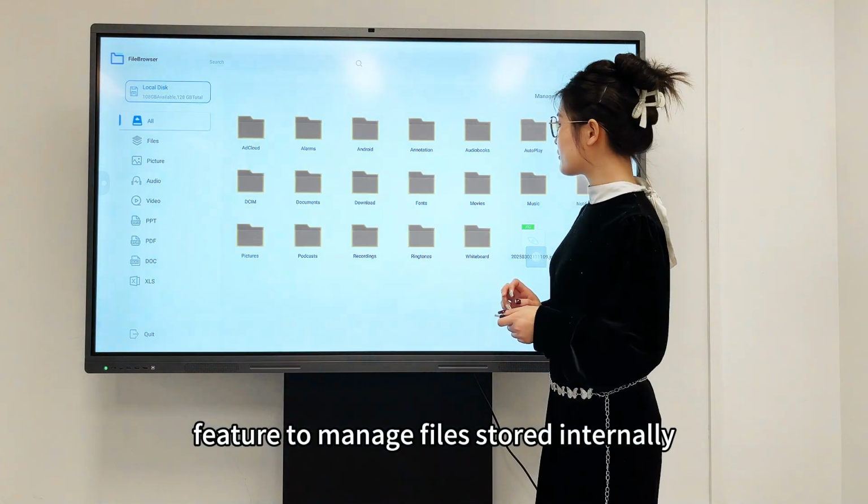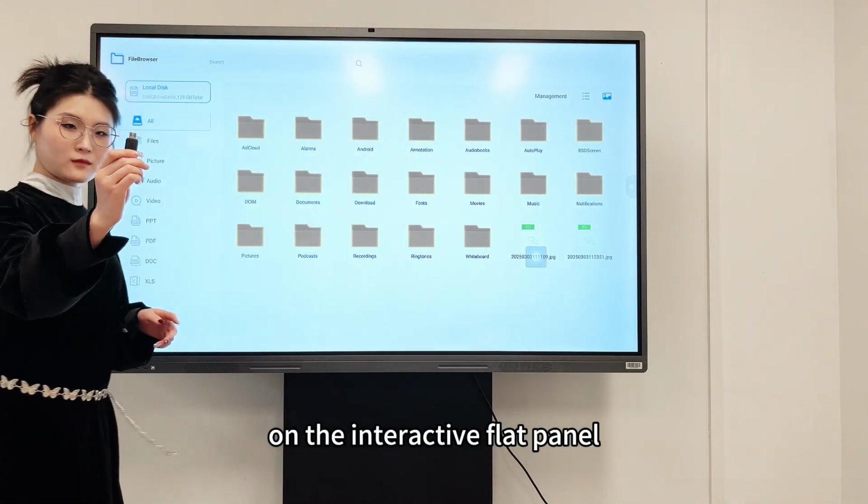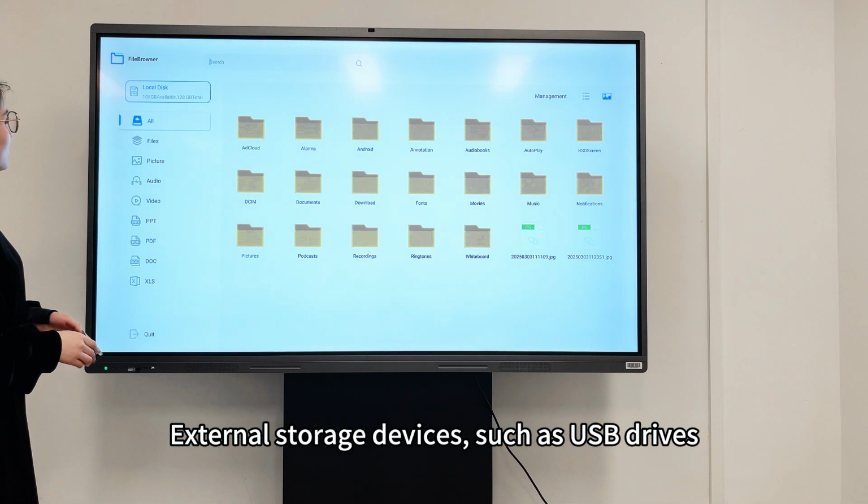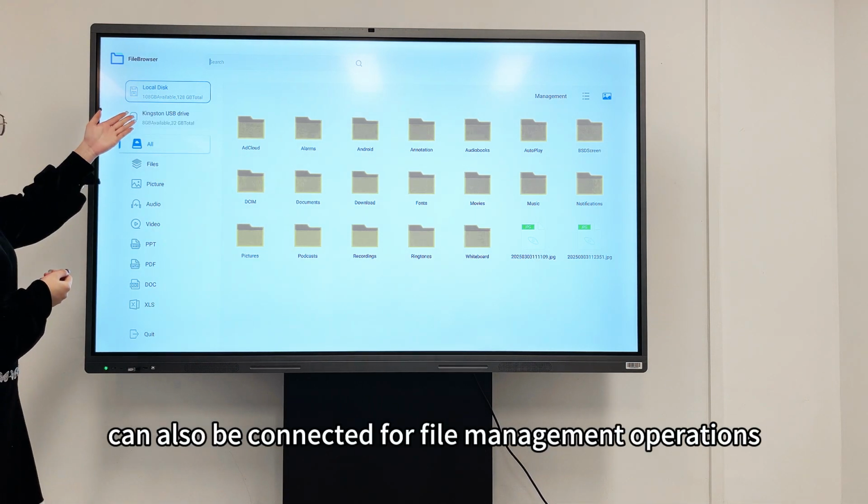7th, document management. Access the document management feature to manage files stored internally on the interactive flat panel. External storage devices, such as USB drives, can also be connected for file management operations.